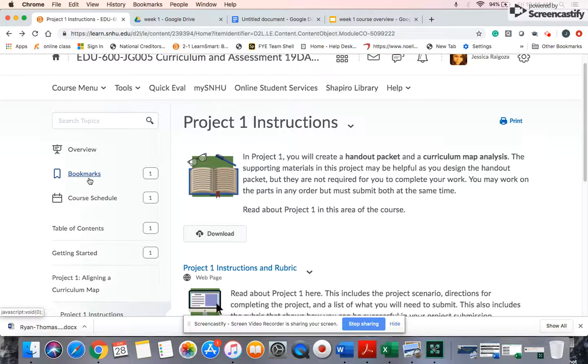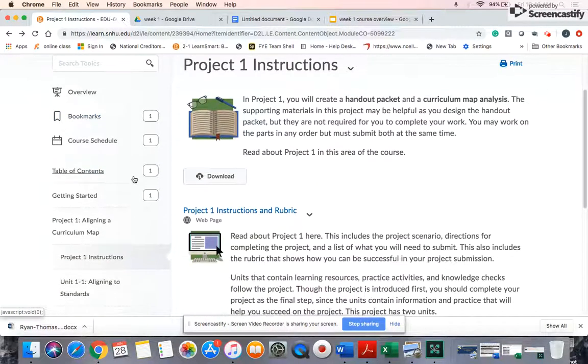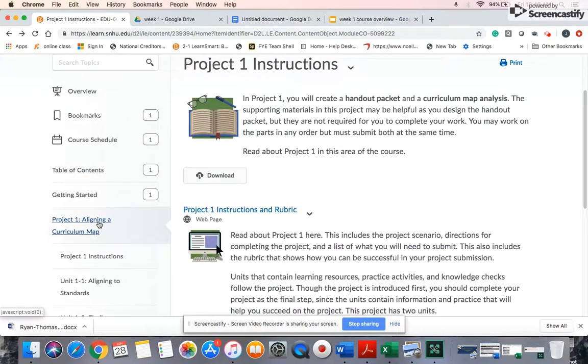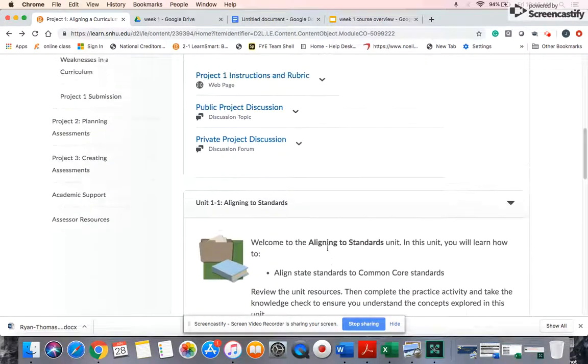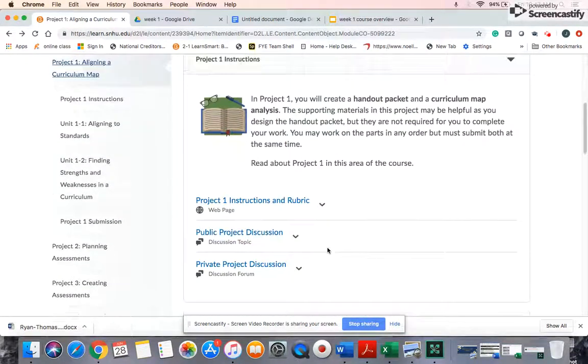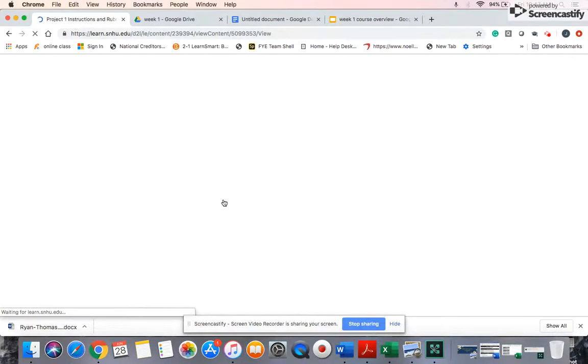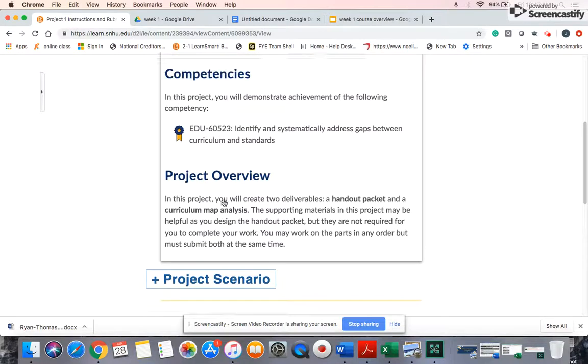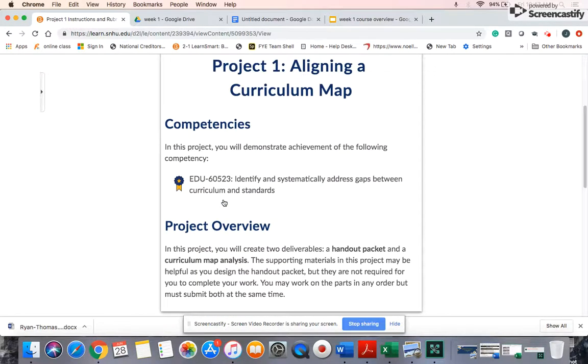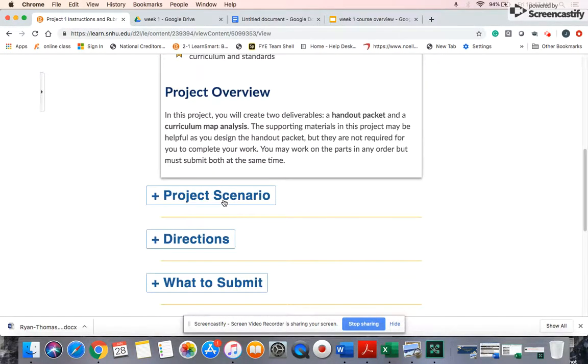Kind of just wanted to walk you through the course and some important information to guide you as you get going. I'm going to start with project 1, aligning a curriculum map. Under here you'll see the instructions and the rubric, which are really important to guide you as you plan your projects and look at the details of what you need to do. So please pay attention to the project scenario.